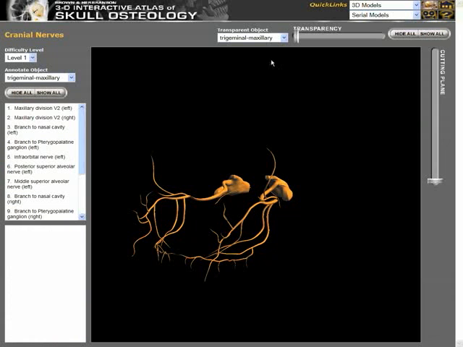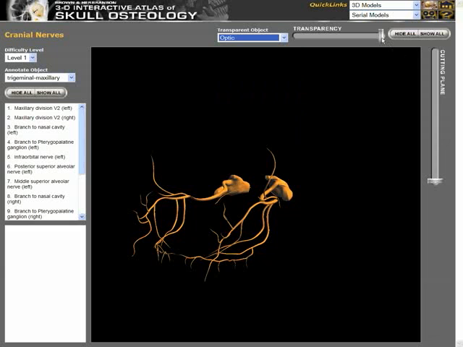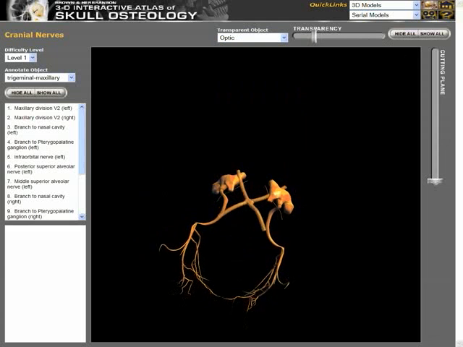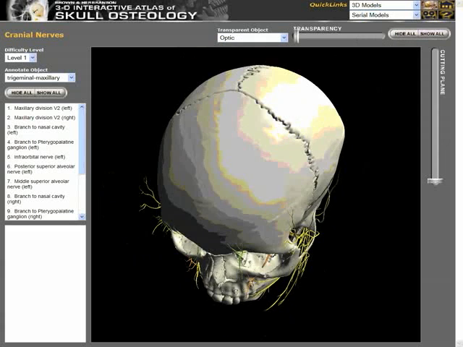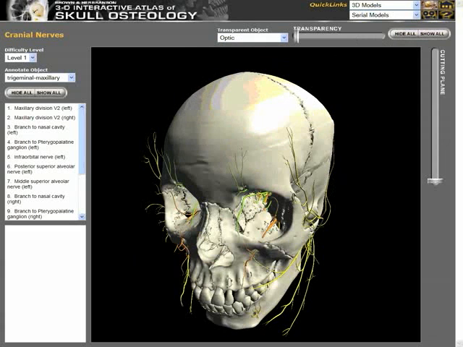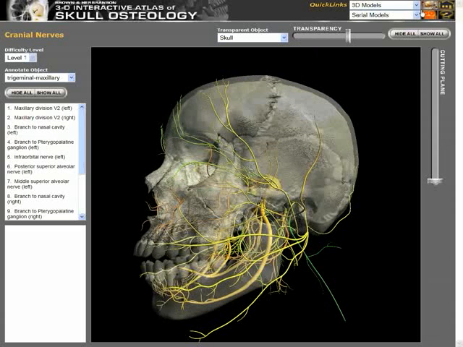So we have the cranial nerves. Select another one here. See how we can bring it in. The optic nerve. We'll hide all of these again and bring them all back, and take the skull and make it more transparent just so we can see where we're at with these.